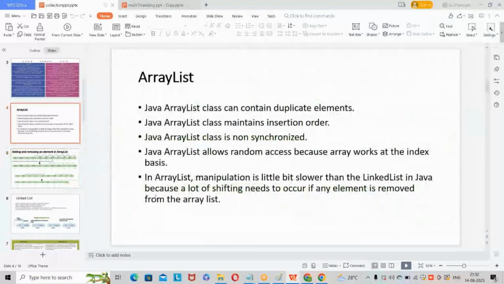An array list manipulation is a little bit slower than your linked list. We have not seen the linked list data structure, but by seeing this data structure, you got an idea why your updation is slower in your array list, because a lot of shifting needs to occur if an element is removed or added. Generally, what you do for data is add data, delete data, or retrieve data. These are the CRUD operations you generally do for any particular kind of data structure that you have.